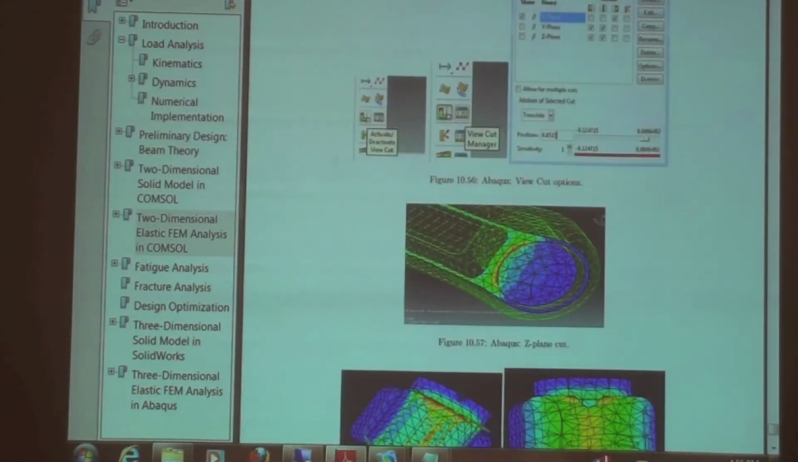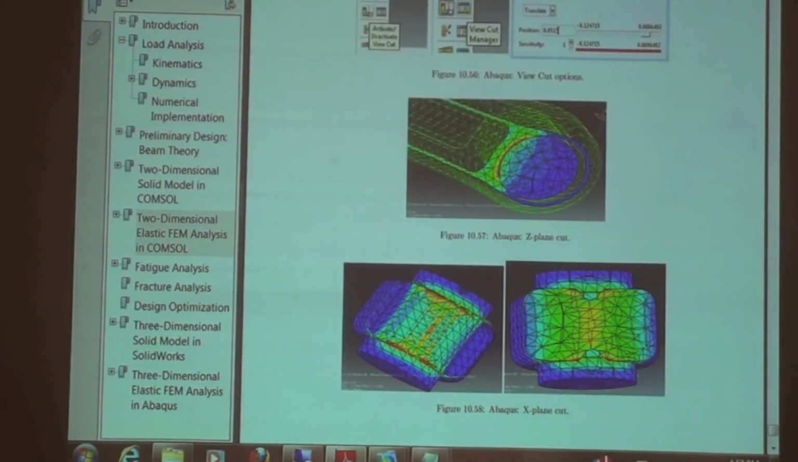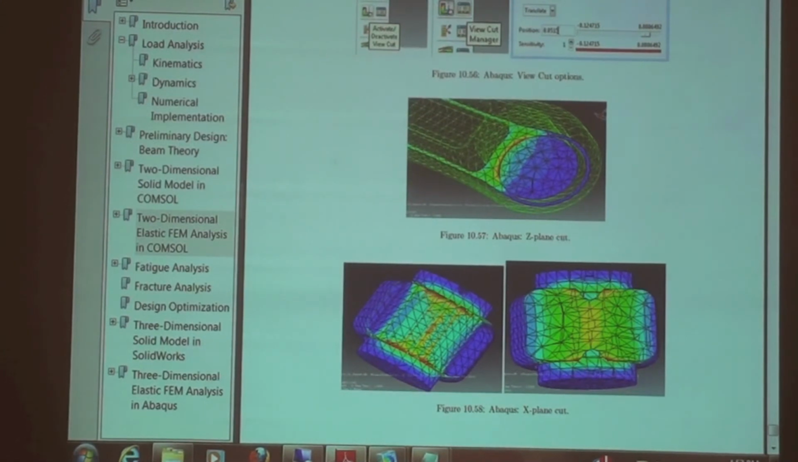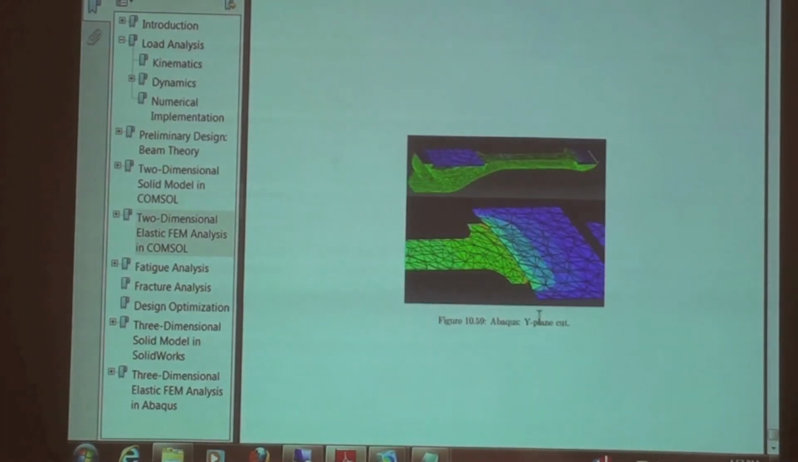You can also do really cool things where you can cut through the planes to see the geometry. So I'm just cutting through different parts of the connecting rod where the highest stress is. And you can see things that you normally wouldn't see, like the distribution and everything.